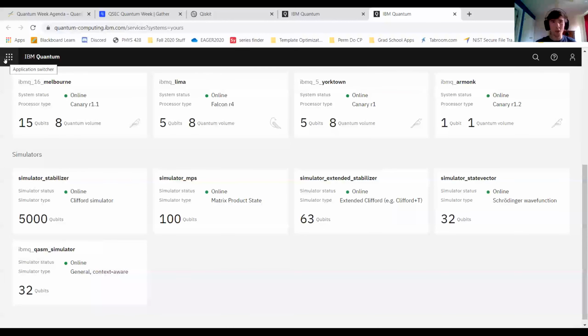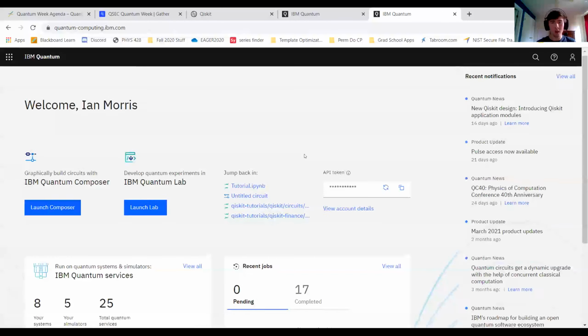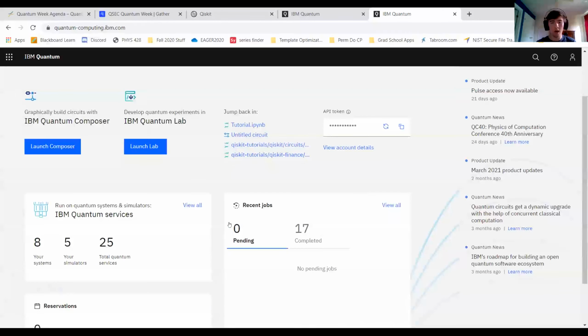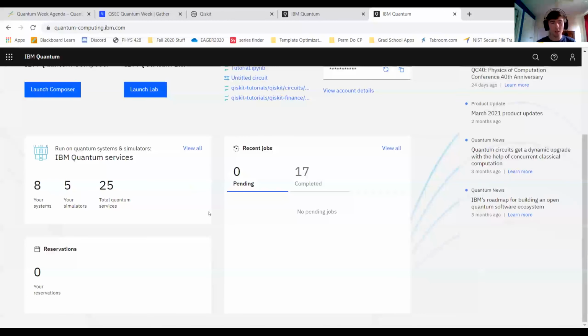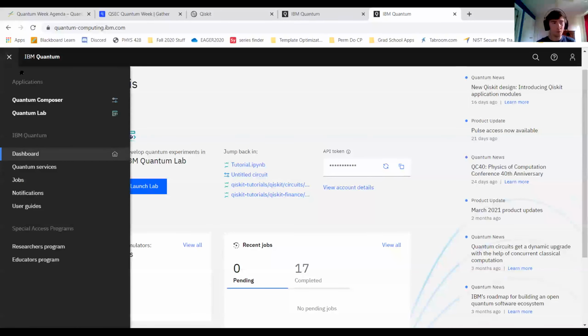Going back to the dashboard, it also shows your API token, and you're going to use that token to get access to IBM's quantum systems. That's how it authorizes you to use them. It also shows you your pending jobs as well as your completed jobs. And it has updates about Qiskit and other IBM quantum related news on the right.